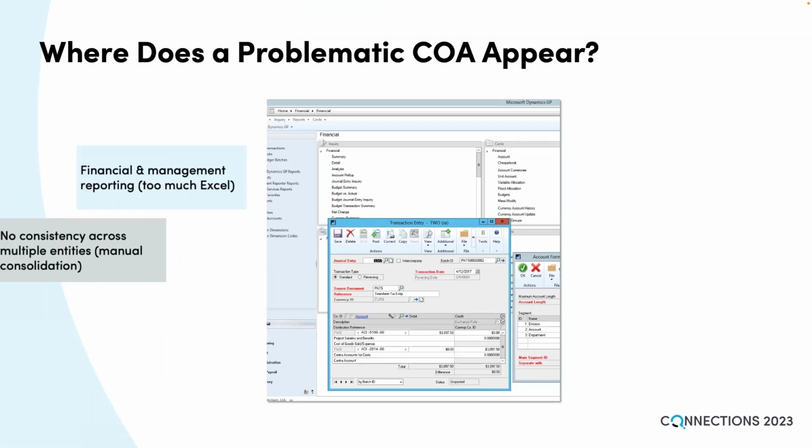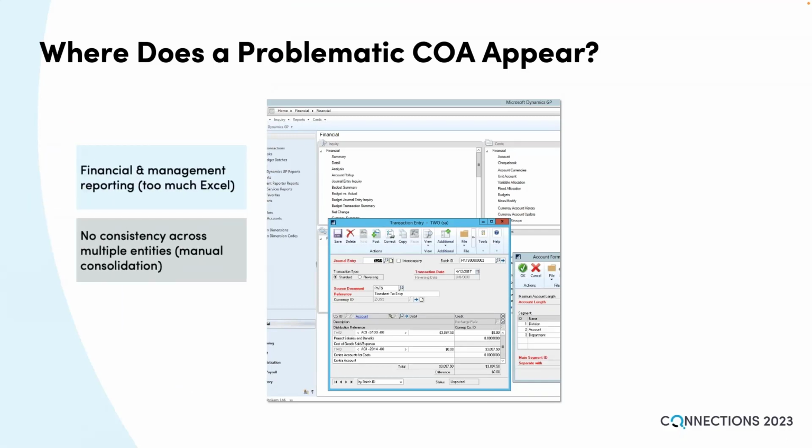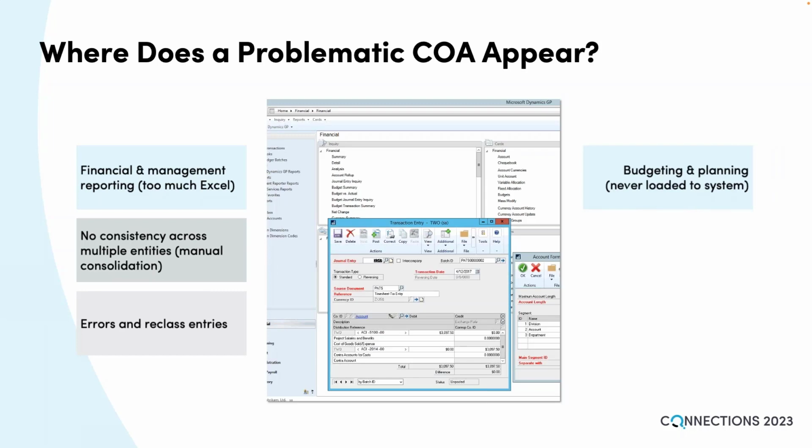We all know this stuff, right? We've got financial management reporting that's not clean. We have to do a bunch of back-end maneuvers in Excel. We have to put data together in some weird way to get reports out. We have a lack of consistency across entities. We've got consolidation issues. We've got errors and reclass entries because people don't understand the chart of accounts and book things to the wrong account. We have a budgeting and planning system that doesn't work and has never been loaded.